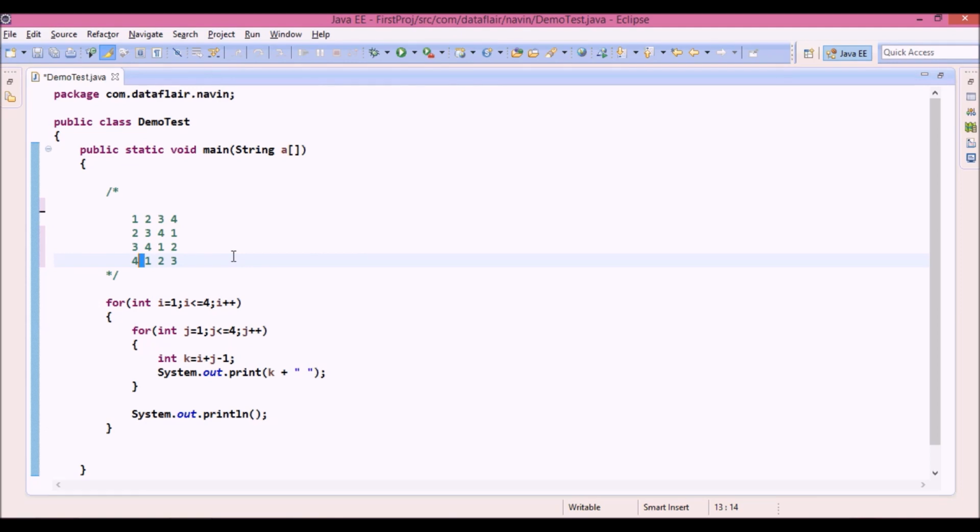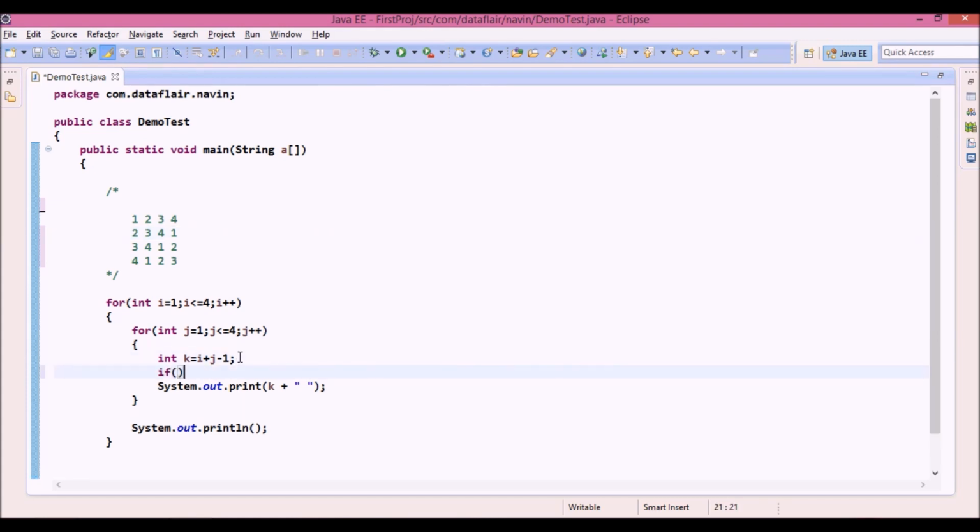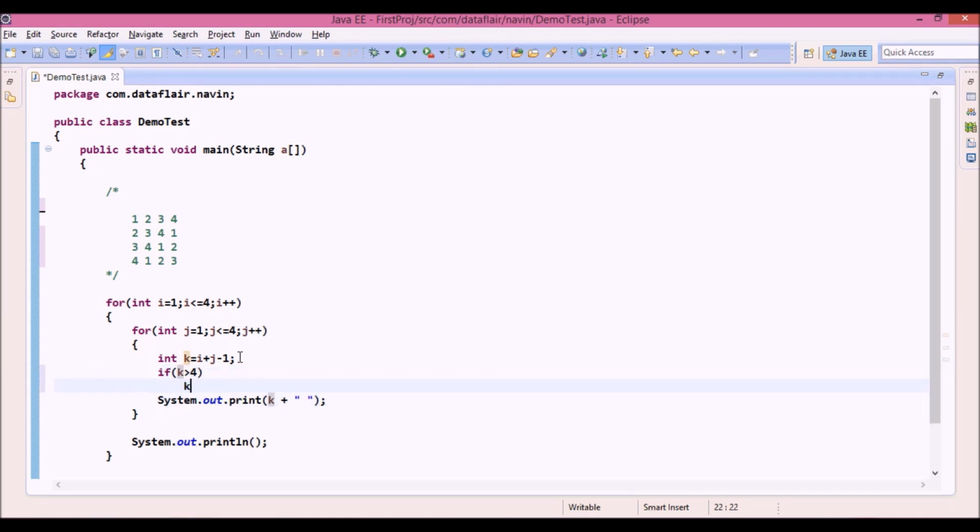Now, how to print this? If you can observe, if my value of this addition, i plus j minus 1, goes above 4, I need to subtract 4 from that number. So before printing the value, let me check if my k value is greater than 4. In this scenario, I will just say k equal to k minus 4.